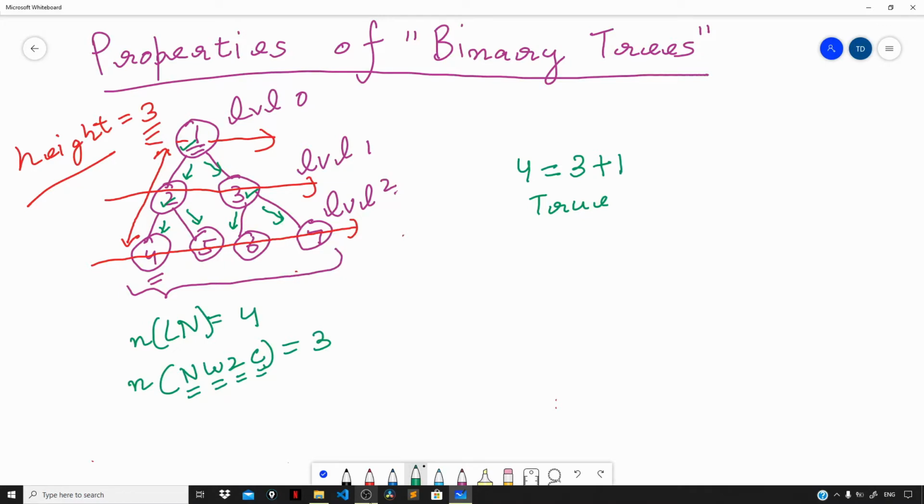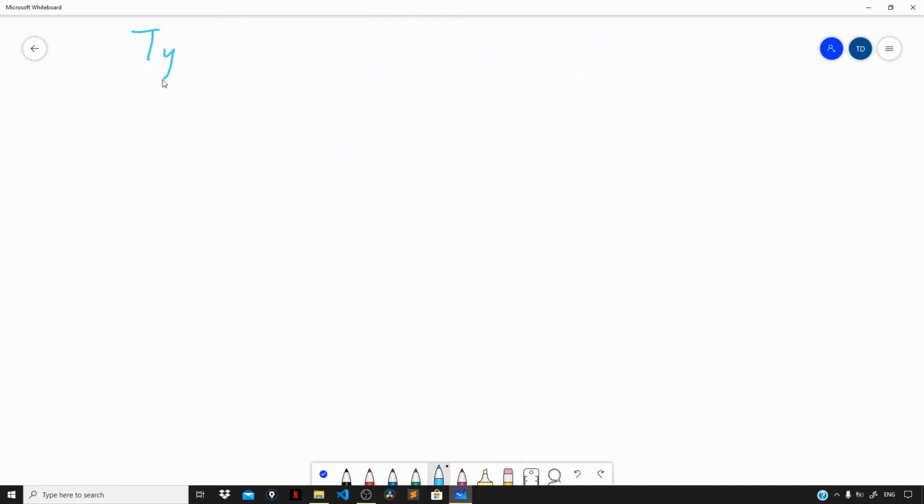So in the previous video we covered the introduction to binary trees and we also covered the properties of binary trees. Now in this video let us discuss the common types of binary trees. Let me clear the canvas first. So, types of binary trees.